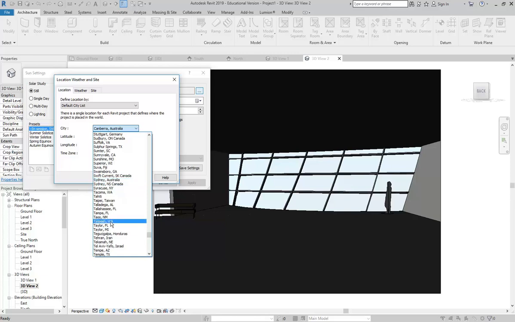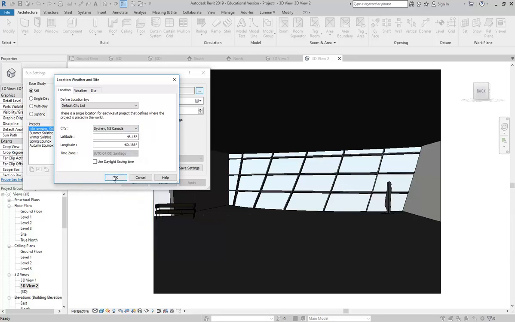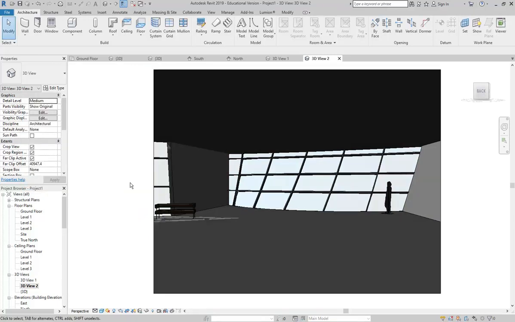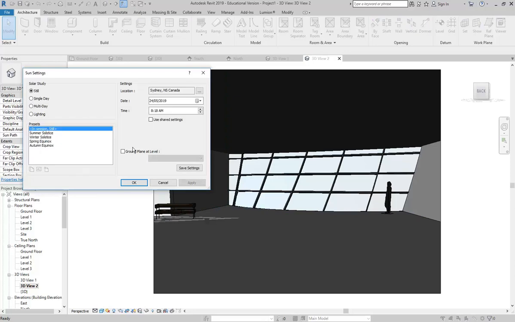It's brilliant. But I'm going to choose just anywhere in the Northern Hemisphere. In fact, I'll choose the other Sydney in Canada. That'll do. So now you can see the sun is coming from the other side. And when I bring this around, you'll see we're going to get shadows coming through those windows. So let's go right around. There we are, you can see the shadows there.